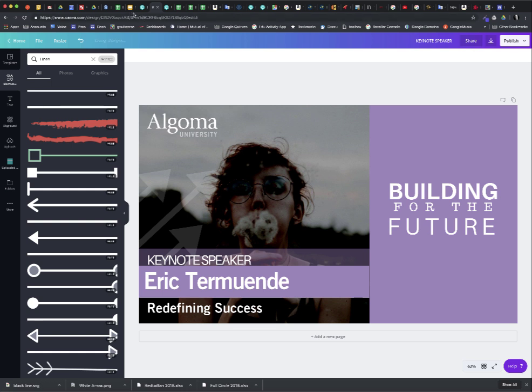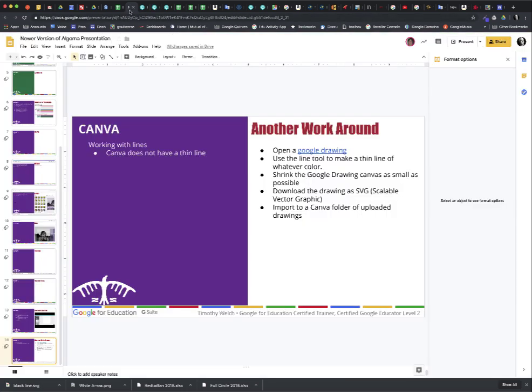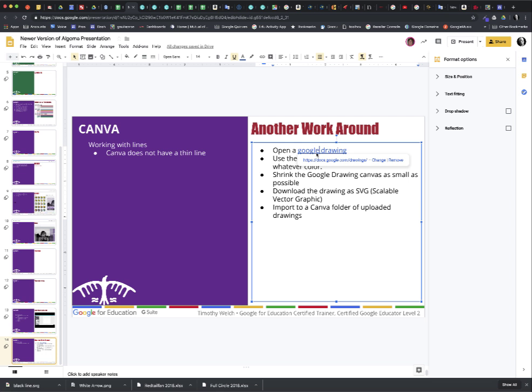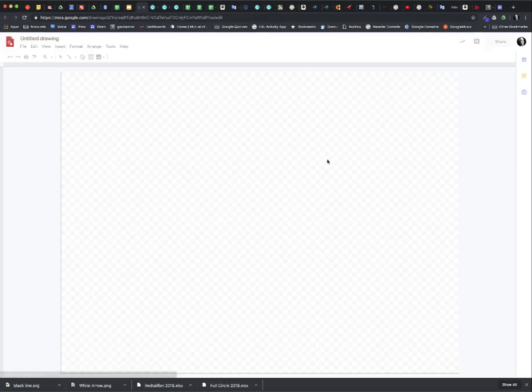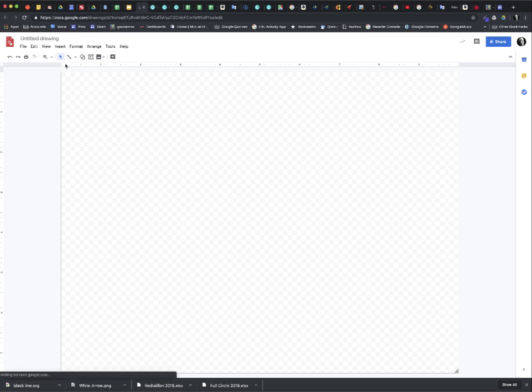So a workaround that I have found to that is to create a Google drawing. So we're going to start real quick and show you how to work through that. So I have a Google drawing, and let's say I want a certain kind of line. I want a thin line. And I'm going to just grab the line tool in Google Drawing, regular line, and I'm just going to draw out a line.